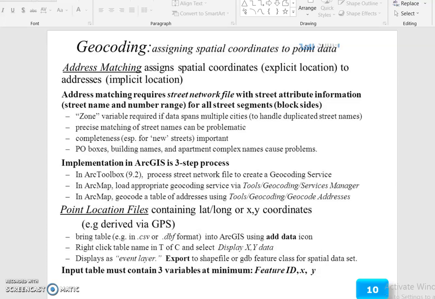So implementation in ArcGIS is a 3 step process. In ArcToolbox 9.2, process the street network file to create a geocoding service. In ArcMap, load the appropriate geocoding service via the tools, geocoding services manager. In ArcMap, geocode a table of addresses using tools, geocoding, geocode addresses.